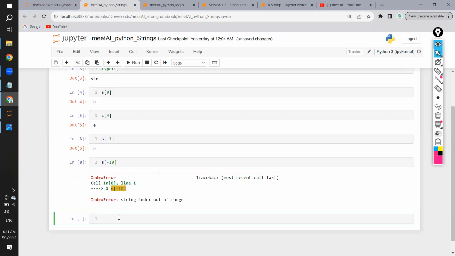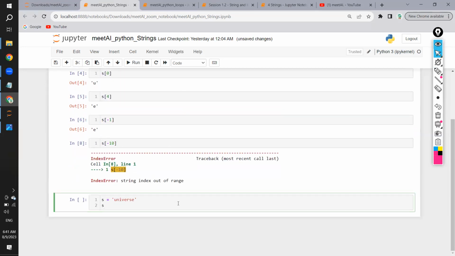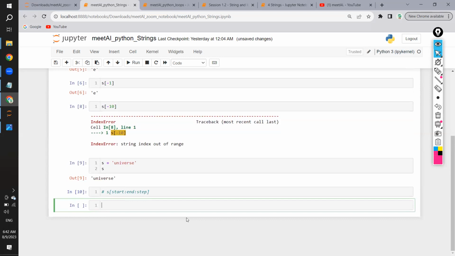Now coming to slicing. Let's say you have s equal to universe. Slicing is taking a substring out of the whole string. In slicing you will usually have three parts: start, end, and step. So this is the format.